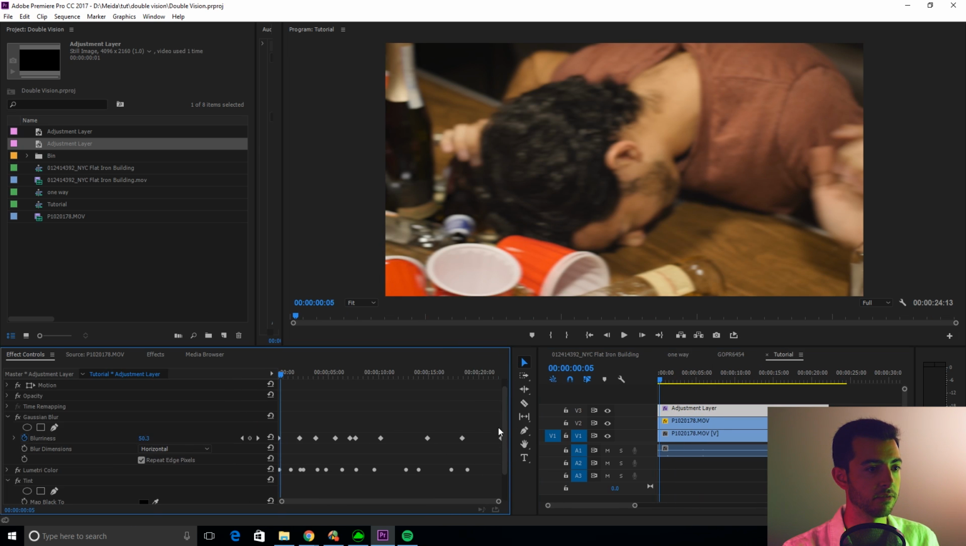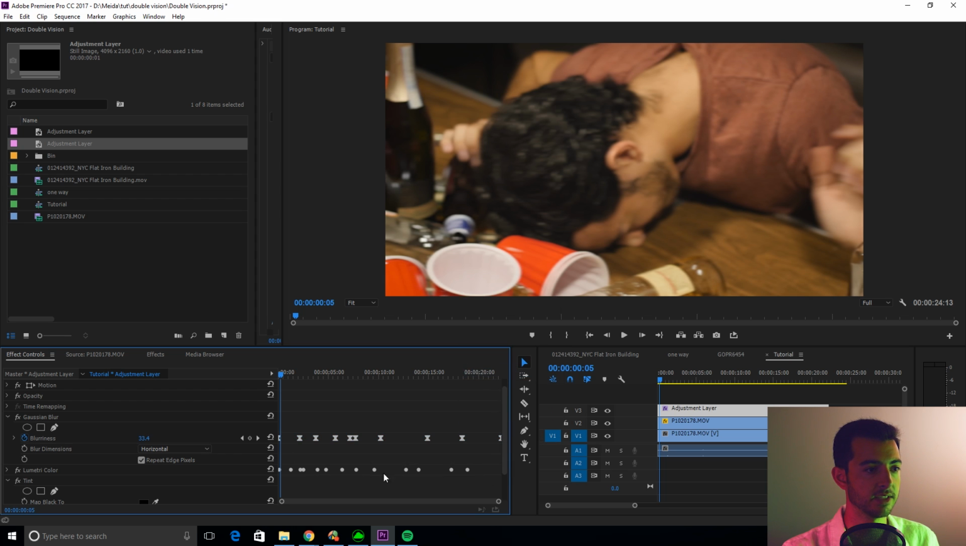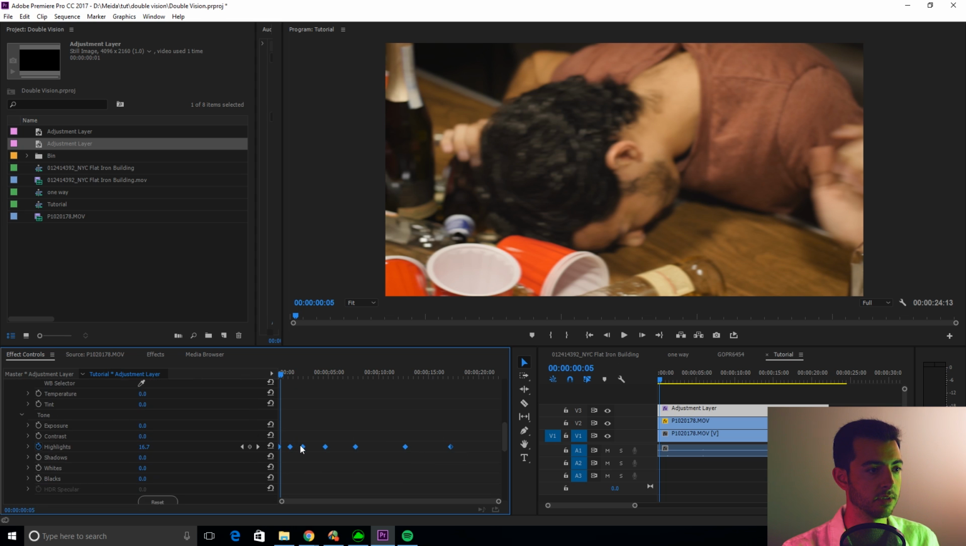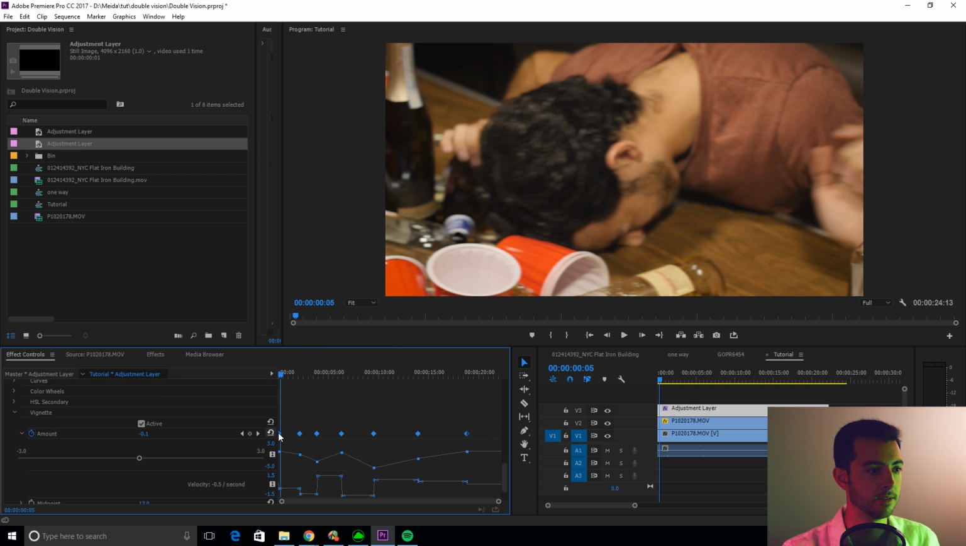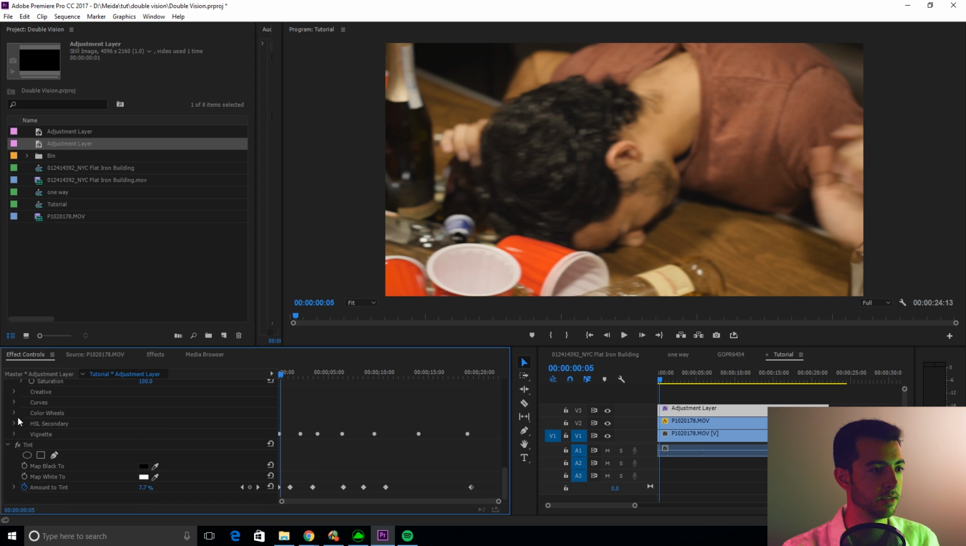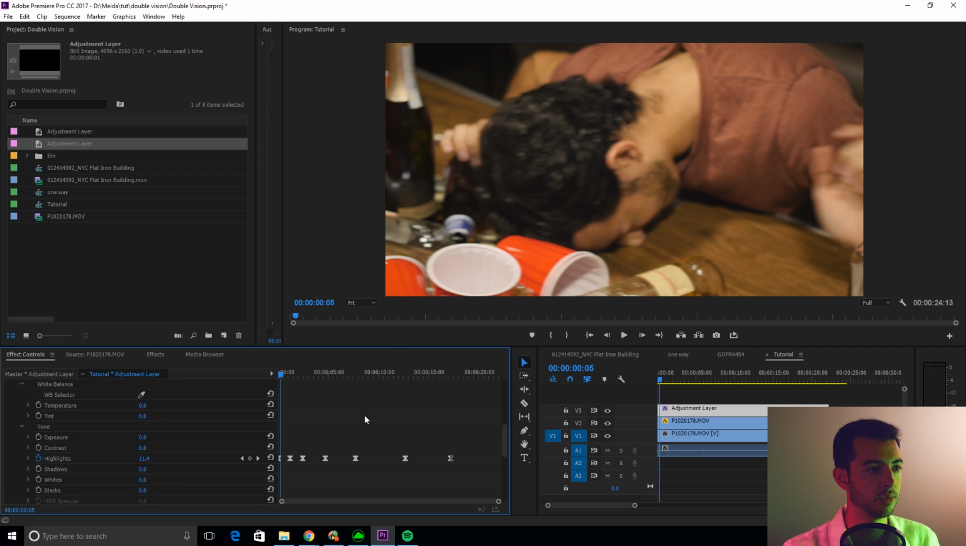I sometimes like to go through and let's highlight all these keyframes. Bezier, just kind of smooths them out. Go to our Lumetri color keyframes. Bezier. Those look nice. And tint, we will bezier as well. Beautiful.